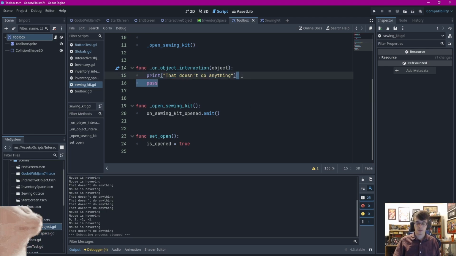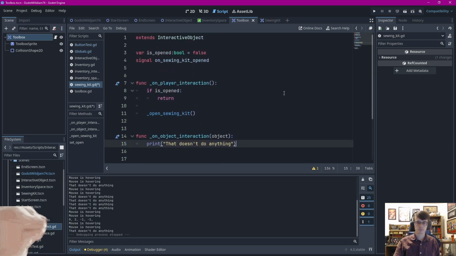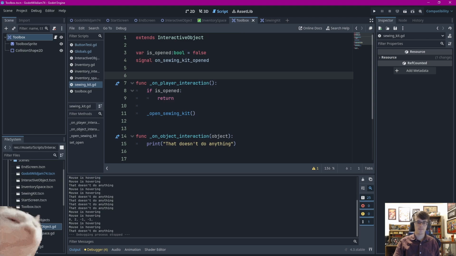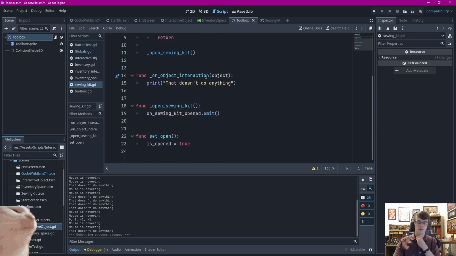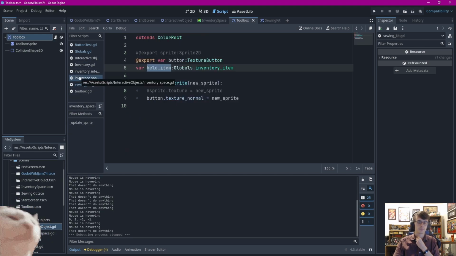This pass doesn't need to be here, so I can get rid of that. So we have, for some reason, is this the button? This is the toolbox. No, this is the sewing kit that I want. I need the inventory spaces.